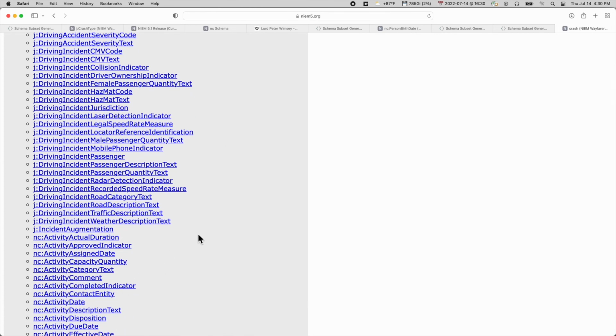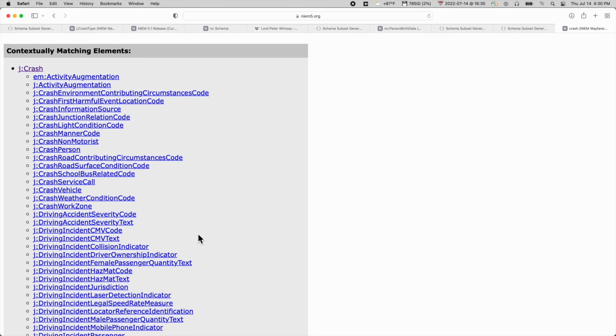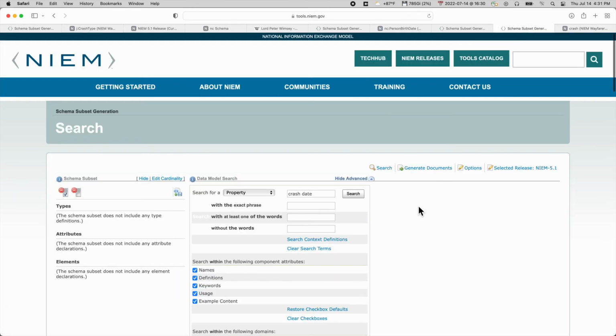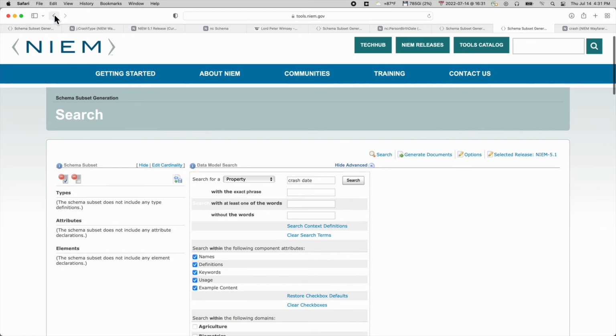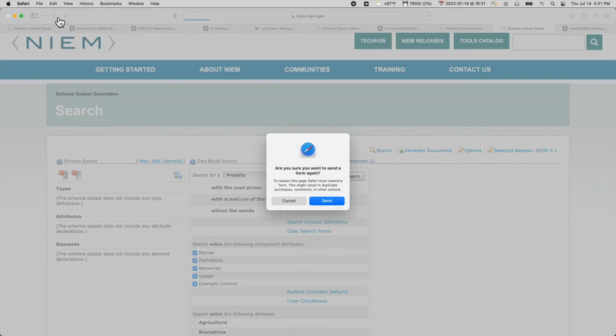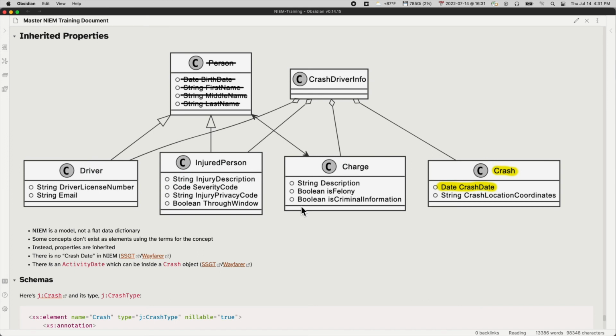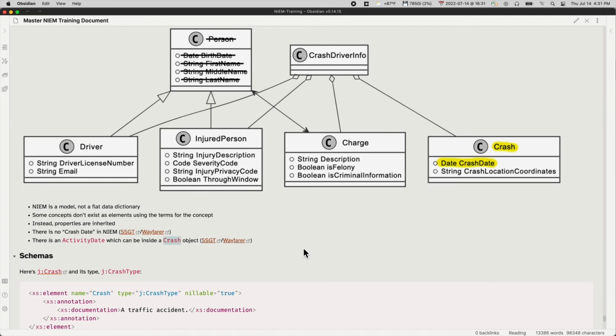Again, you cannot do just one-to-one element mapping with NIEM. You have to understand crash. You have to understand the different types that crash type is based on. You need to understand how these things fit together to understand how it all works. Let's go back to the notes and take a look. So, some concepts don't exist as elements using the term for the concept. There is no crash date in so many words. But there is an activity date which can be inside a crash object. And that provides the context that this is a crash date. That's how NIEM does it.